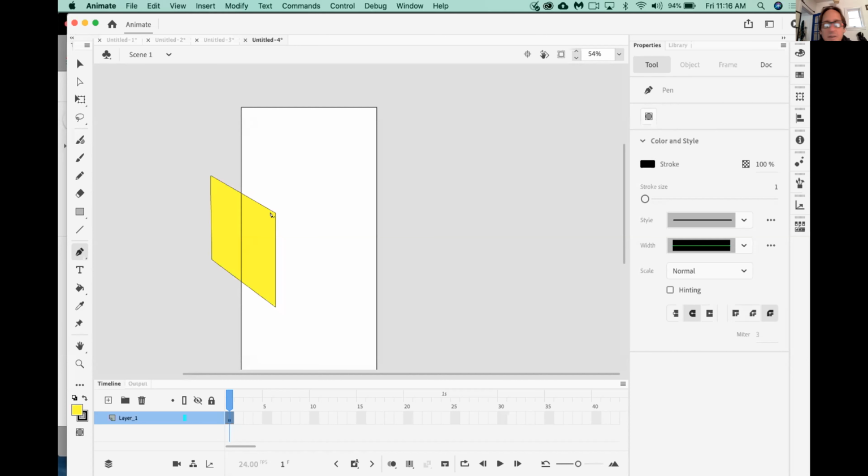So I'm not actually going to click on this corner. You see that little slash? Bring your pen tool over to a corner. That little slash means it's going to continue from there.